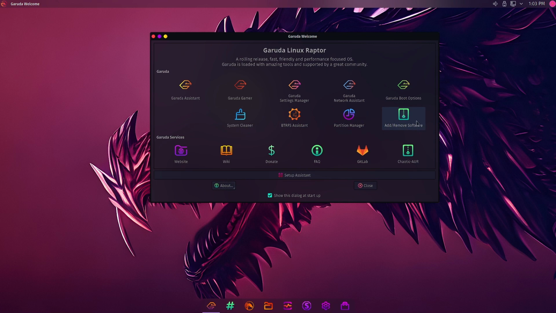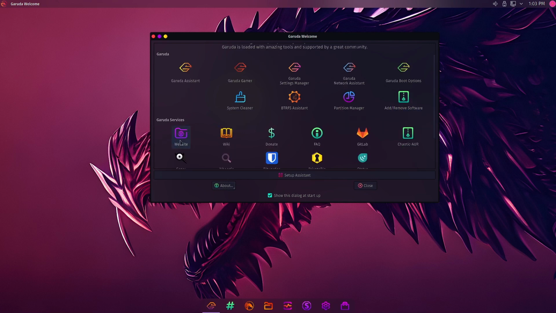They are using the Octopi software store. That also I will do in a separate video. In Garuda Services, you can see the website is there, a link to the wiki is also there. You can donate to the Garuda project. FAQs are there. A link to GitLab is there.